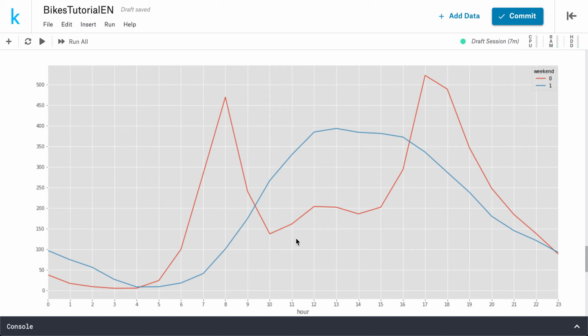On the other hand, around noon, when everybody's working on a weekday, the weekends are much stronger. We have around 400 bikes rented out from the time of like noon until the early afternoon. And then we can see again on the weekdays that in the afternoon the people go back home, so we have another spike here at around 5 PM or 6 PM. So that's also around 500 bikes rented out at this time.